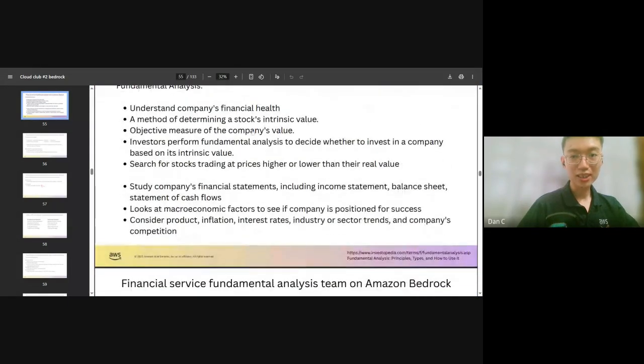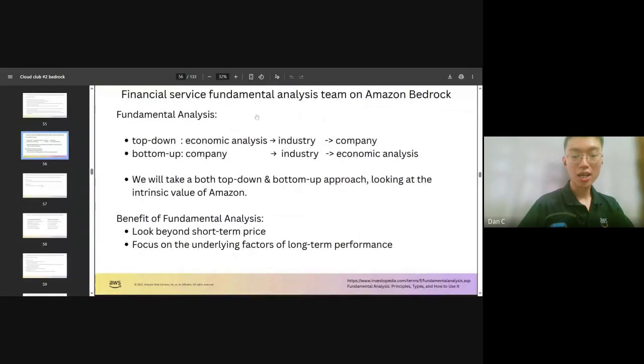We want to understand the intrinsic value of the company. And for fundamental analysis, we have two really important concepts. First is top-down and bottom-up. For the top-down, we have the economic analysis, and then we will read through the industry. Finally, we will understand the company's intrinsic value.